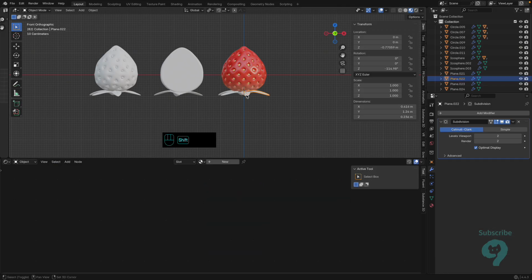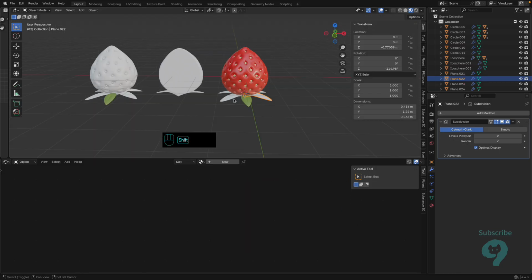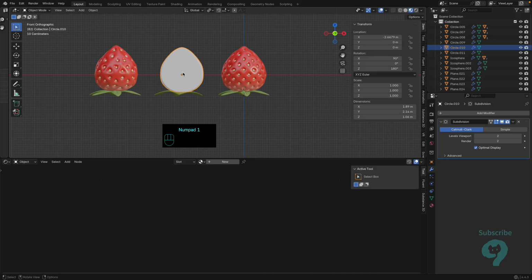And then for the leaf, we select one of the leaf. Give it the leaf material here. Select all the leaf. Select the color one in the last. Command L to link material. Back to our half strawberry.